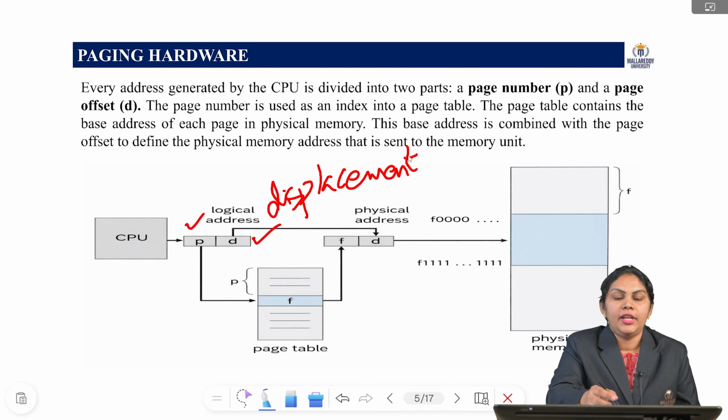Whenever we say displacement, whichever instructions we are giving, we can give them in the form of lines, or allocation has been done in the form of pages. Coming to the page number and offset, the page number is used as an index into the page table. All the page numbers are given as the input. The page table contains the base address of each and every page in the physical memory. So we take the page number as the input and it produces the output as the frame number.